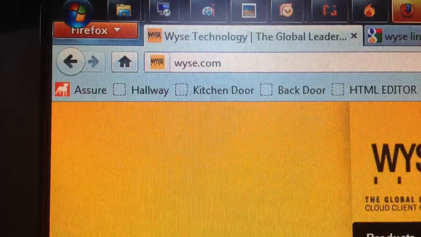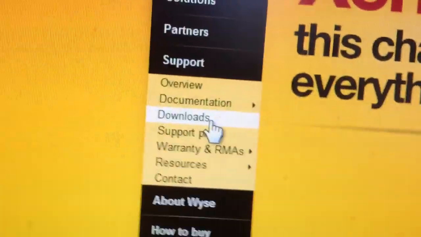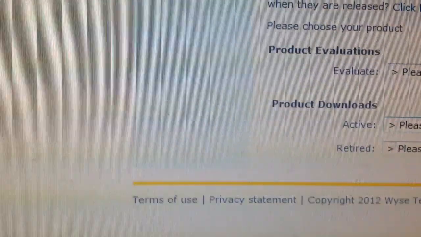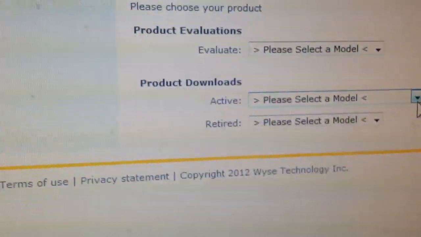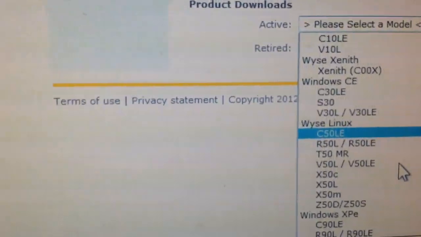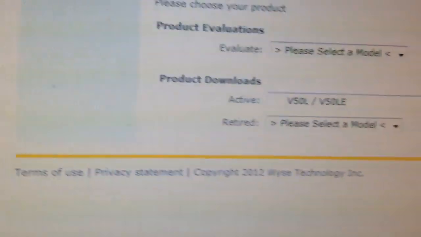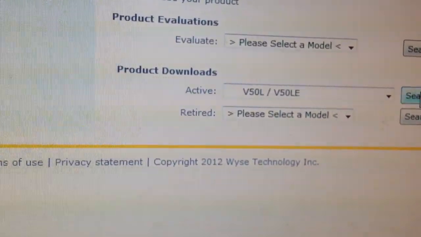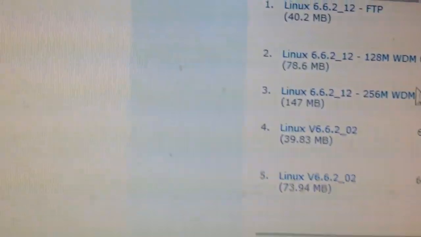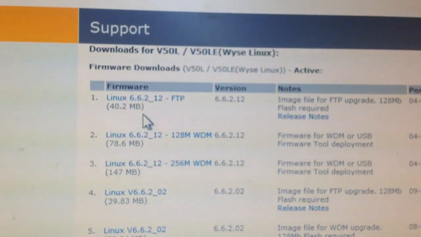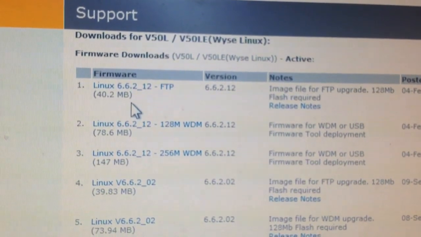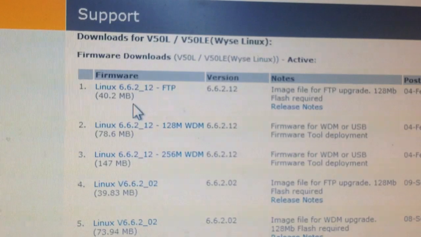The first thing we need to do is to go to the company's website and navigate to Downloads. Under the support area, we are going to select the model. Ours is a V50LE. It's got Wyse Linux installed on it. And here on this page they have the firmware that you can use to update the thin client.